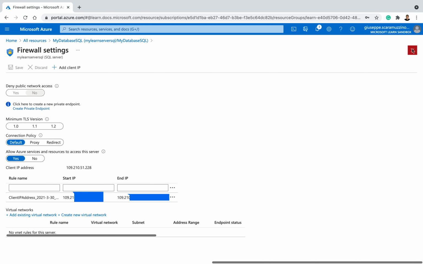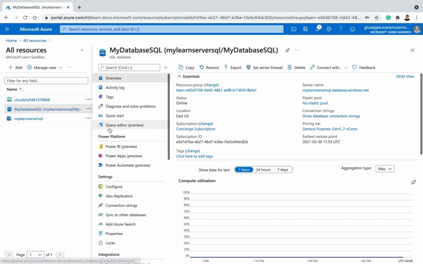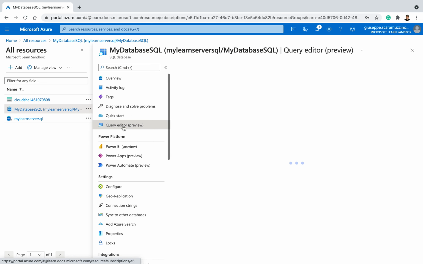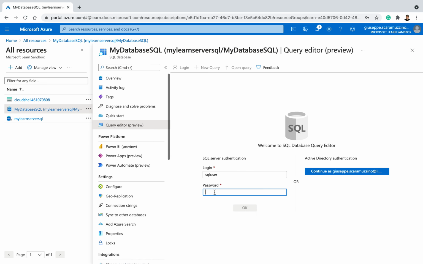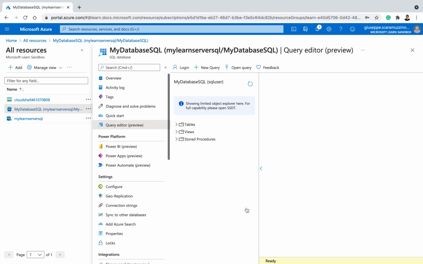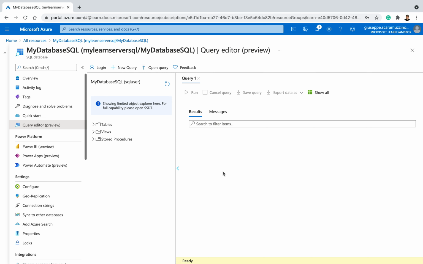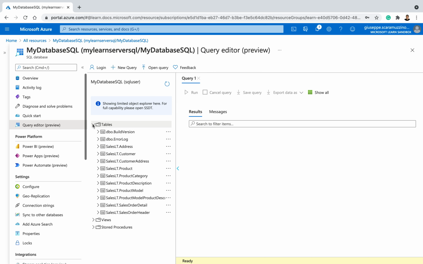Close this panel. Click again on query editor preview. Let's put again the password. Click on OK. Very good. And now we can test our database. Let's insert the table. We have this sample table. Okay, product category, the view, the store procedure.